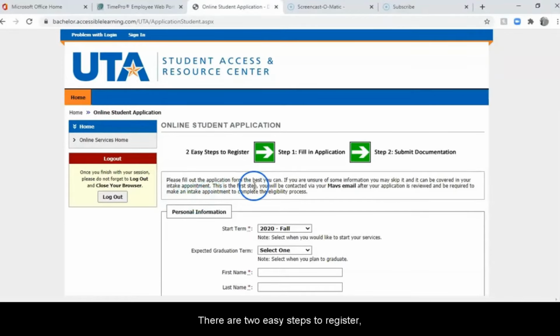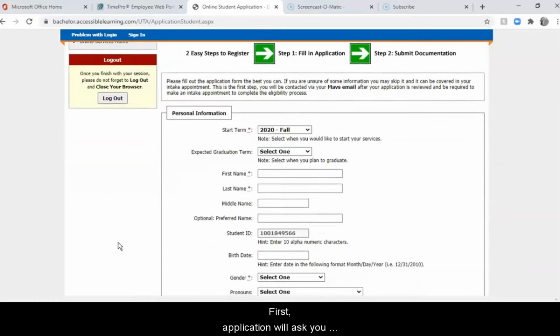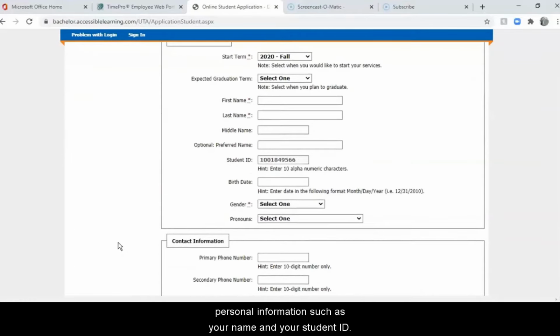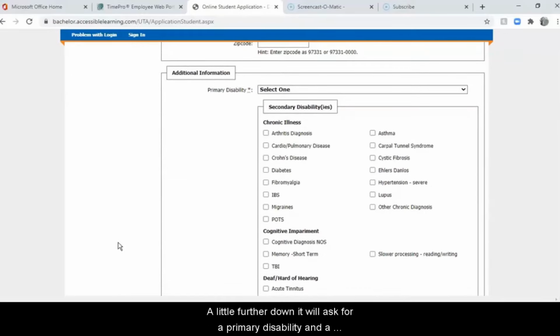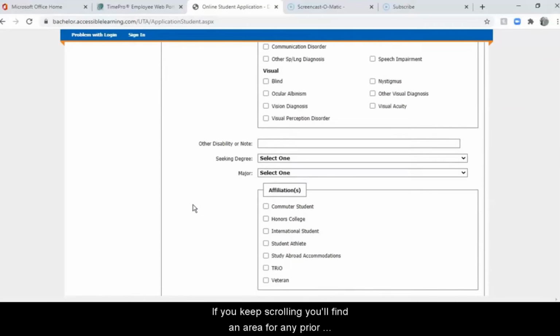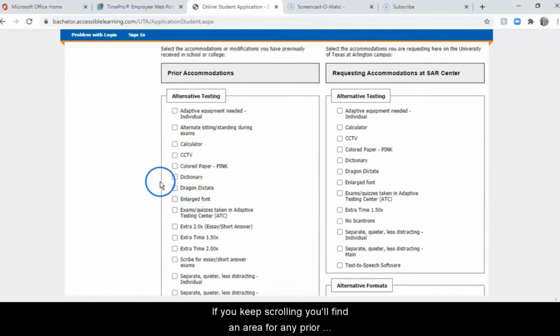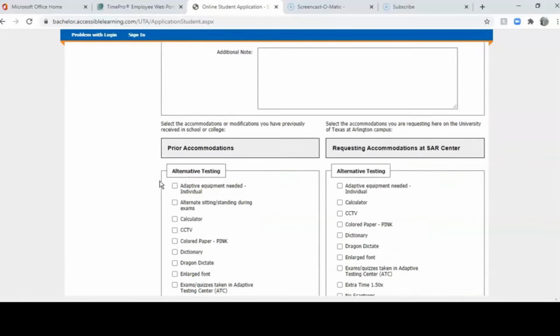There are two easy steps to register, the first being to fill in the application. First, the application will ask you personal information such as your name and your student ID. A little further down, it will ask for a primary disability and a secondary disability if applicable. If you keep scrolling, you'll find an area for any prior accommodations you may have received and the accommodations you are currently requesting at the SAR Center.